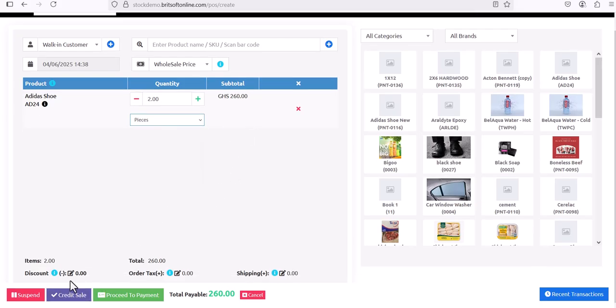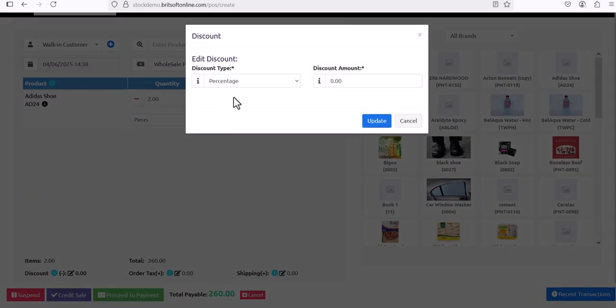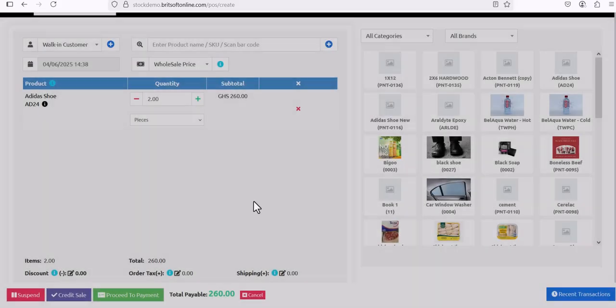The software allows you to give a discount, based on percentage or fixed amount. So let's say the person is buying something for 500 cedis, and you want to give a 50 Ghana cedis discount. You just enter the amount here, so 50 Ghana cedis. If you want to do it by percentage, maybe a 1% discount, you enter the percentage amount and it will update it.